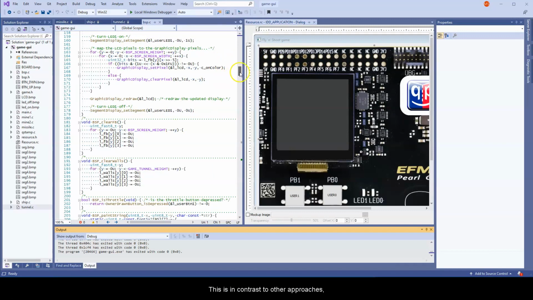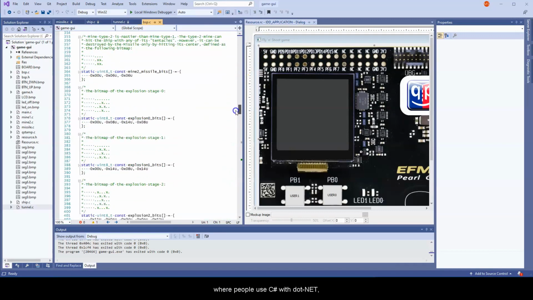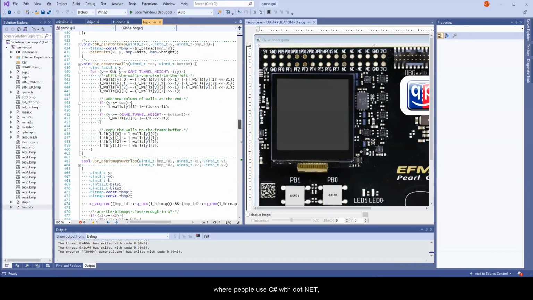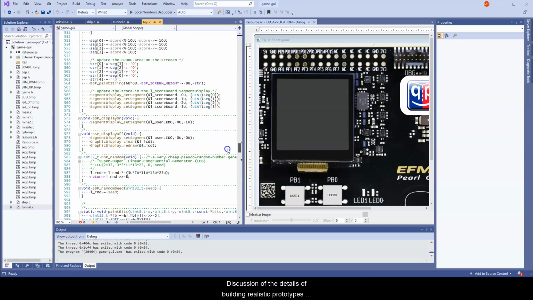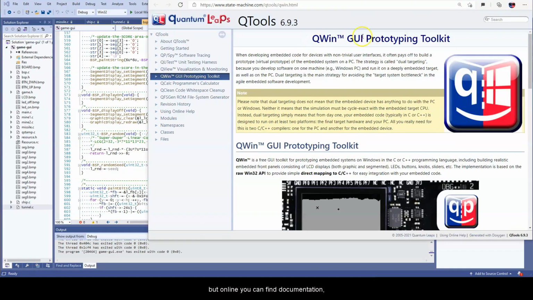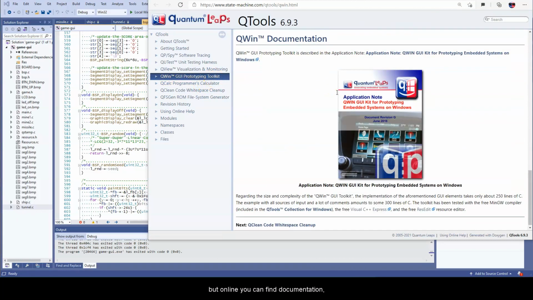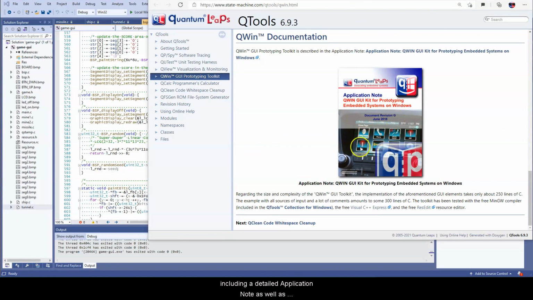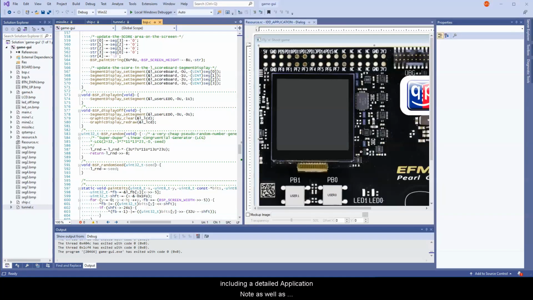This is in contrast to other approaches where people use C# with .NET or Visual Basic, none of which binds to C as easily. Discussion of the details of building realistic prototypes with QP is outside the scope of this talk. But online you can find documentation, including a detailed application note, as well as example code, like your game here.